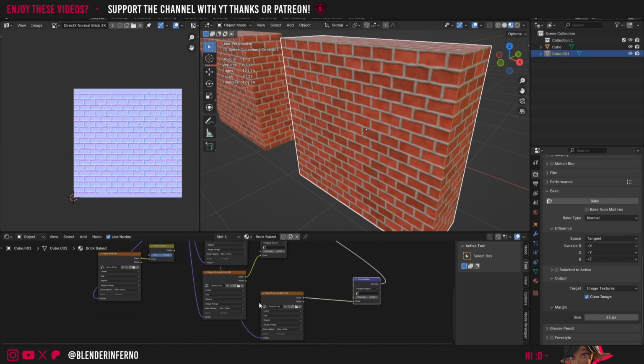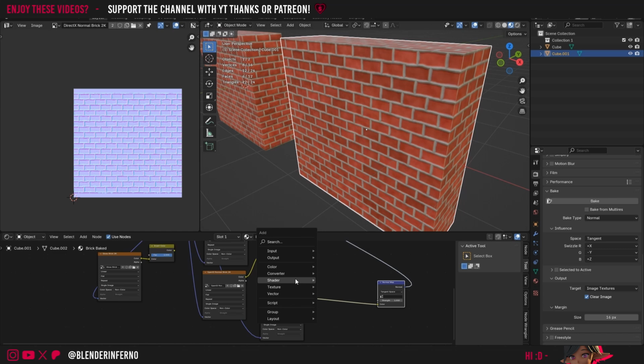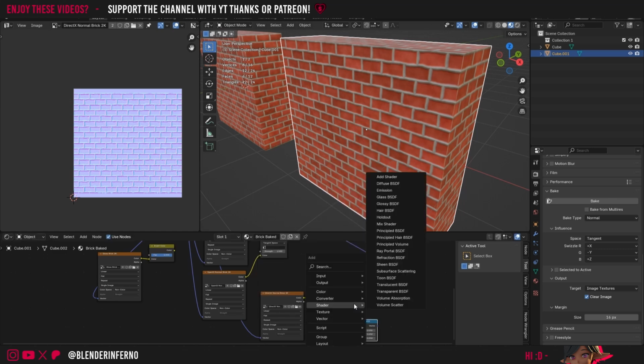So as I mentioned, we need to invert the green channel. And when we were baking, that was really easy. We just needed to switch a quick setting to get our DirectX normal map. But to convert a DirectX normal map back into an OpenGL normal map while using it in our shader, we do need to use a couple of nodes. So I'm going to press Shift A, and then under Converter, I'm going to choose Combine XYZ, and I'm going to press Shift A again, and then under Converter, I'm going to choose Separate XYZ.